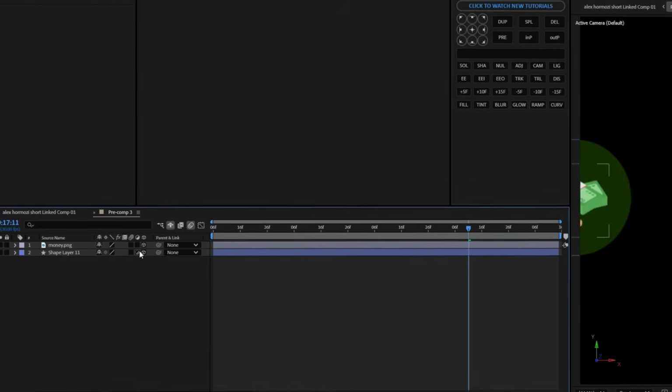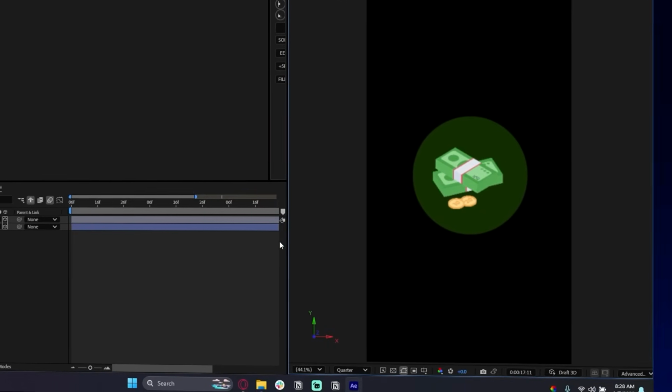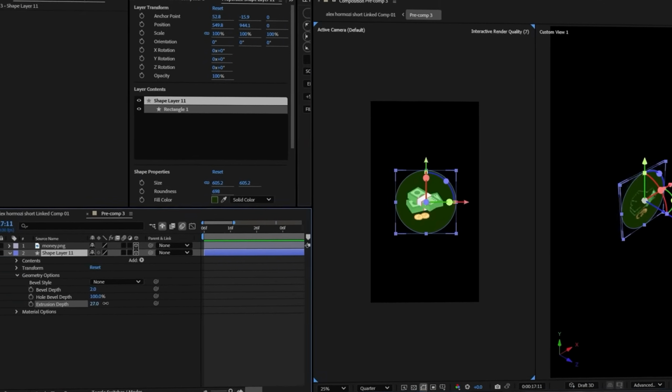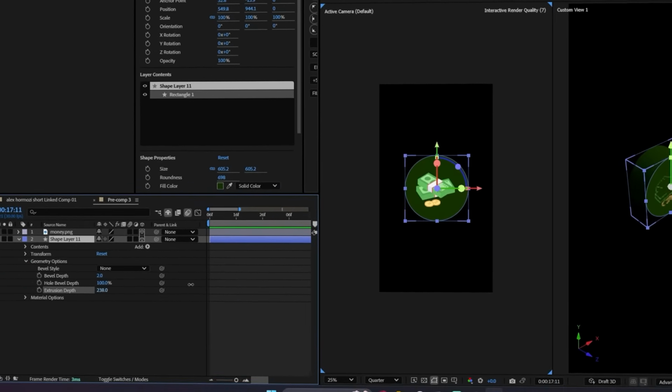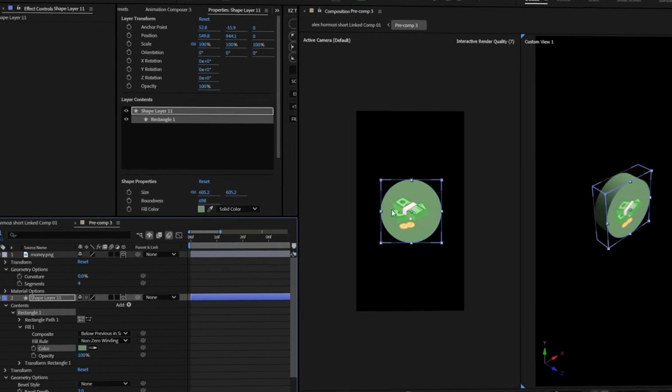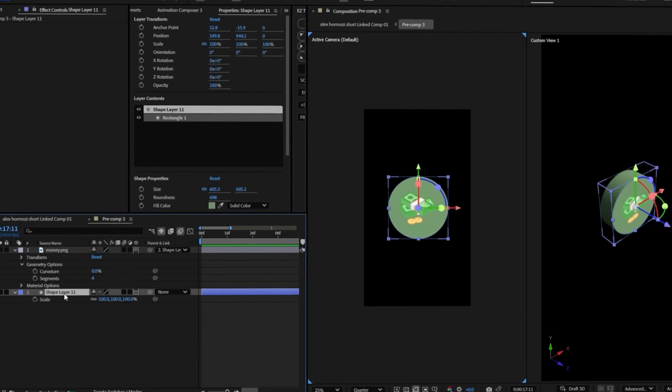Let's set them both to 3D layers and change the renderer to advanced. Then we'll add in our second view and change it to custom view 1. Now let's go down to geometry and add some extrusion for our shape. Now let's change our fill to a different green like this one over here, and let's parent the icon to the shape layer under it. Let's scale it down, and now let's animate the movement.